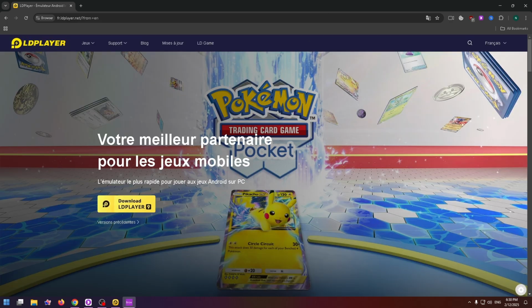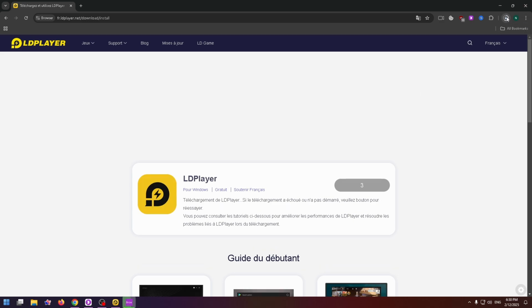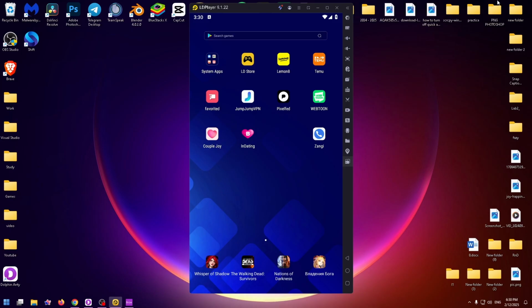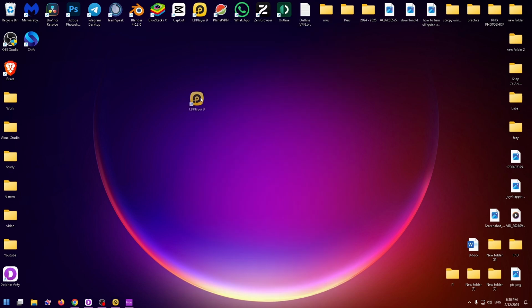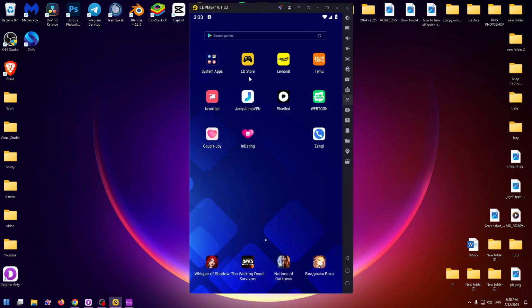There is the download button, just click on it, and now in the download history you'll see the LD Player 9 installer. Run it, and after that install it on your PC. Now on your desktop you'll see this icon, you can easily run it, double click on it, and then you'll see this window. This is like a virtual mobile phone on your PC, and of course you can easily download any Android apps on it.